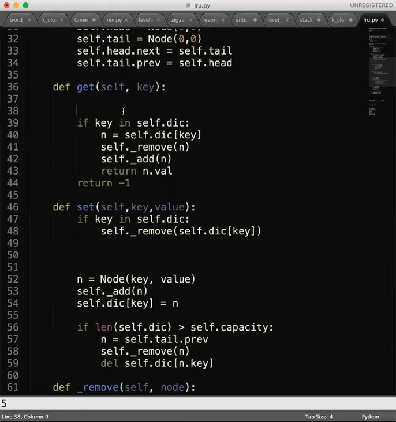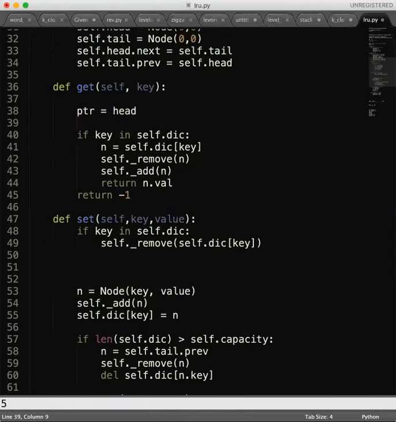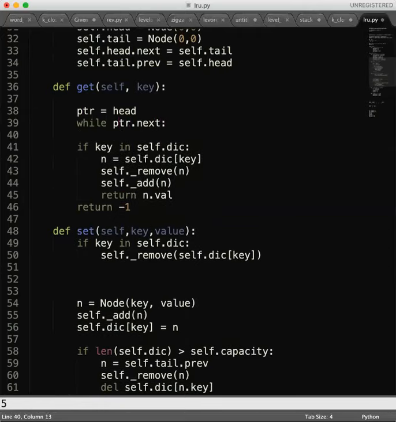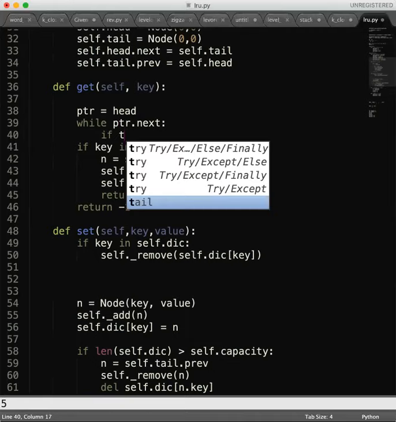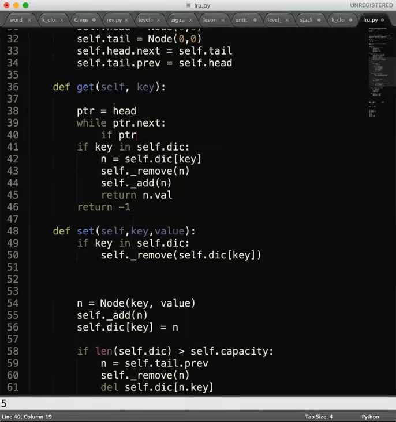So first I'm going to make a pointer to head. Okay. So while ptr.next, that's because I want to say that I haven't reached the end yet. If ptr, so over here instead of key it will be value now. I don't have any key now. Right, yeah, because it's a linked list. I don't need values anymore.